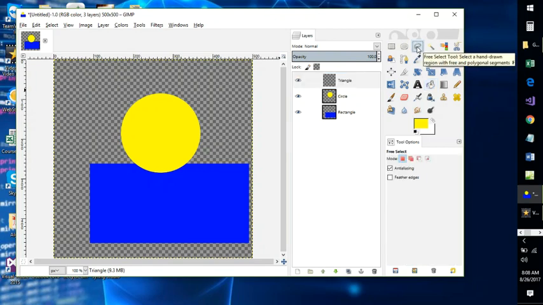Okay, so now that we have the layer for the triangle created, let's go over here and grab the free select tool. And if you notice here, anytime you hover over one of these tools, it gives you the name and a little bit of a description of what it does. So let's get our free select tool, make sure the triangle layer is selected. And then to draw a triangle, which has straight edges, the free select tool will allow us to draw either in free form, or we can draw one straight line at a time and then connect them.